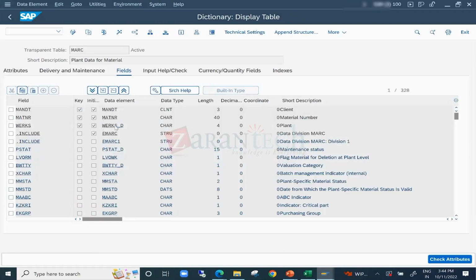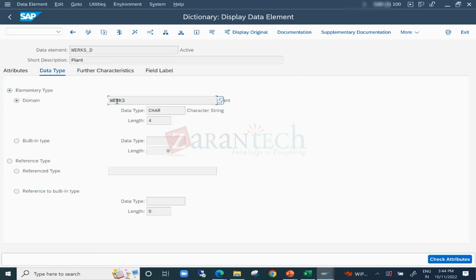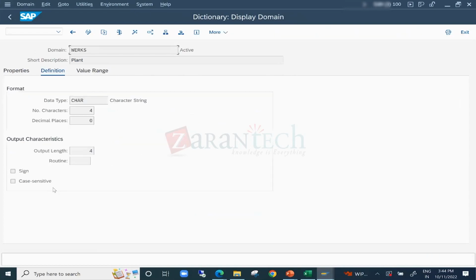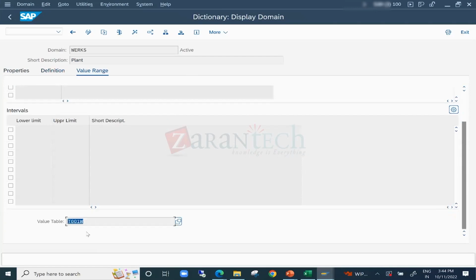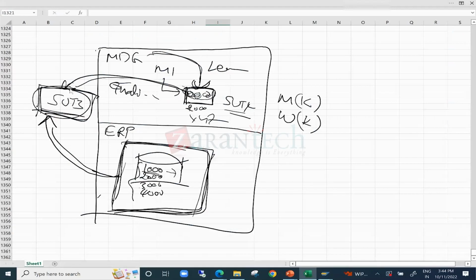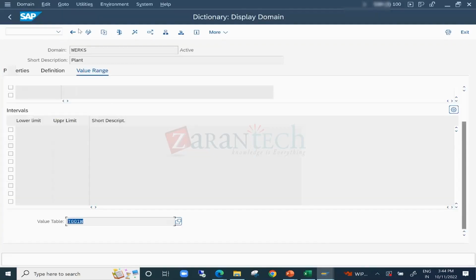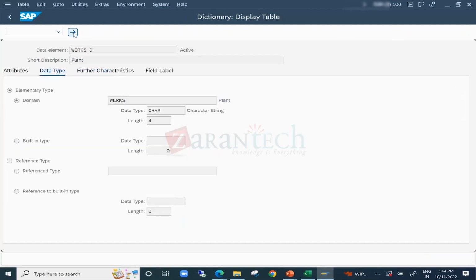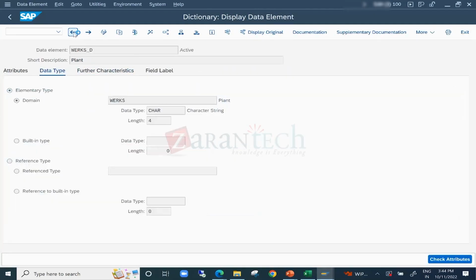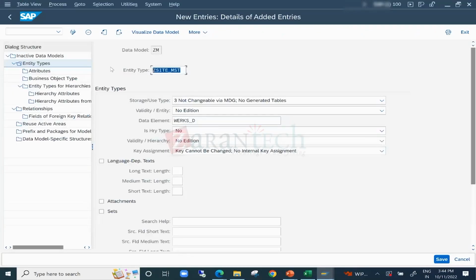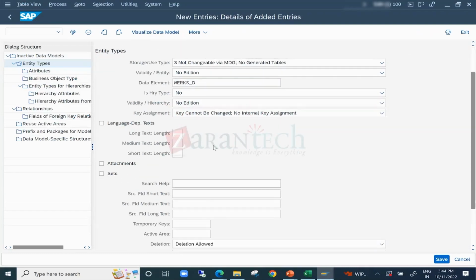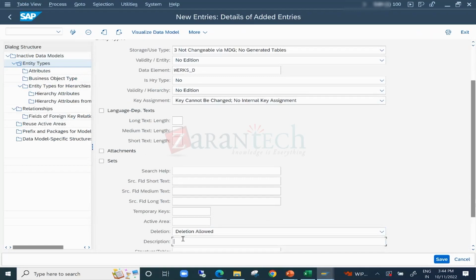right? So it refers to your underlying value table T001W. This is how I am linking my ERP table with the type 3. Because I am adding this data element, the data element is already associated with the value table via domain. So this is how I am representing my type 3. Okay, that's it. No other settings are allowed except you can maintain the description.